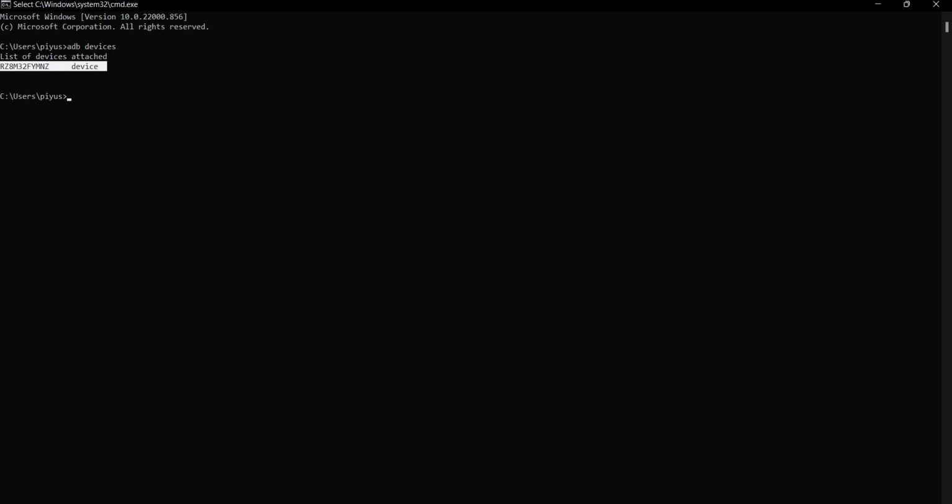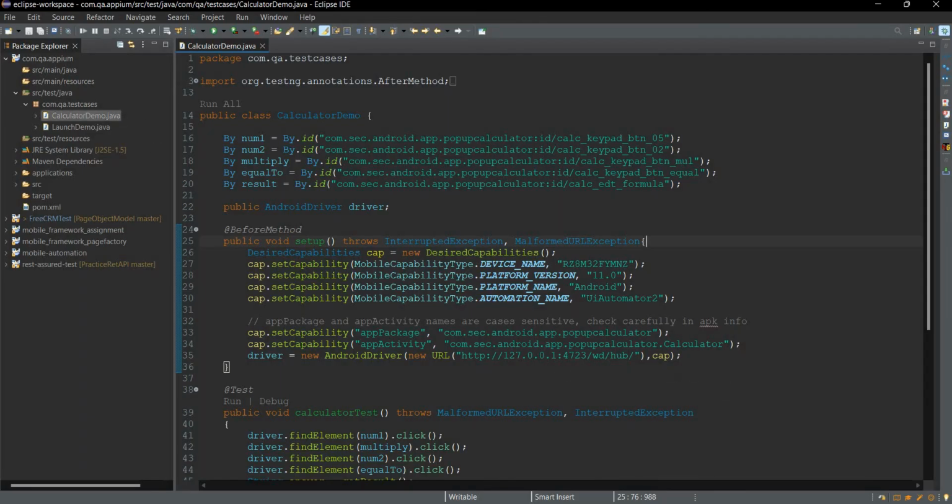Now we will cover how to automate the calculator app. In my mobile phone I have this calculator and we will see how we can connect to this app and perform the mathematical operations here. For that, let's go to our Eclipse. Here I have written this code. To automate our calculator app, we need to find some locators here. In this example, we will see how we can perform the multiplication of two numbers and get the result.